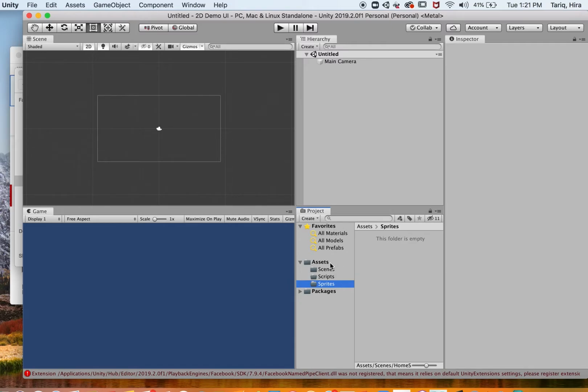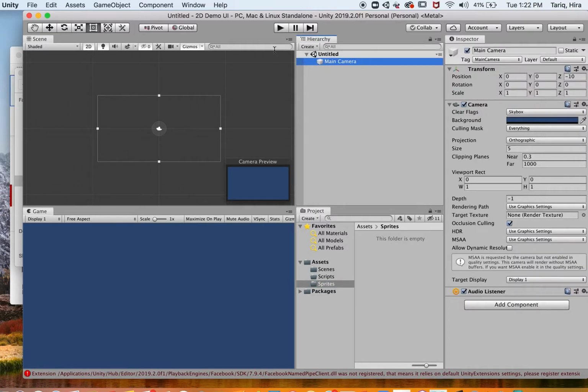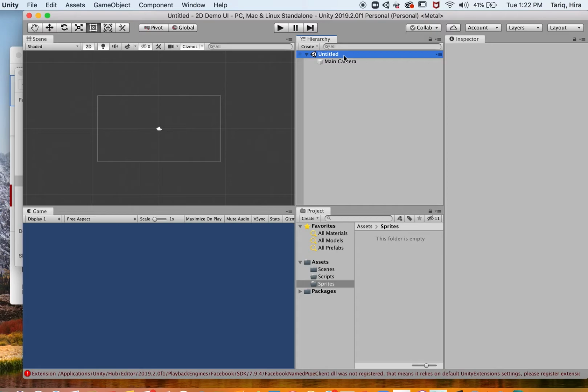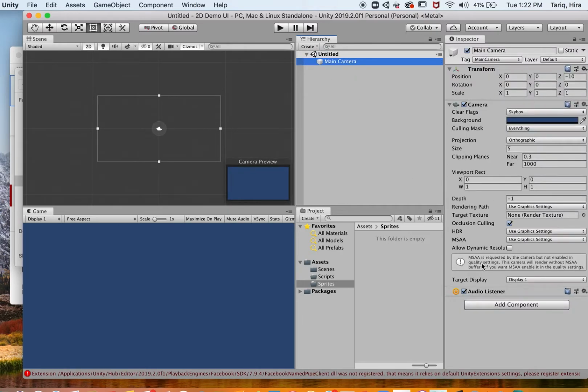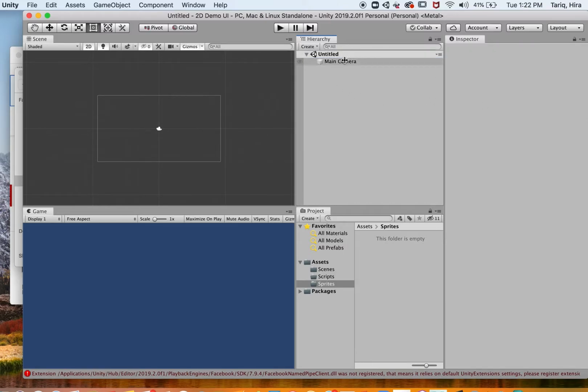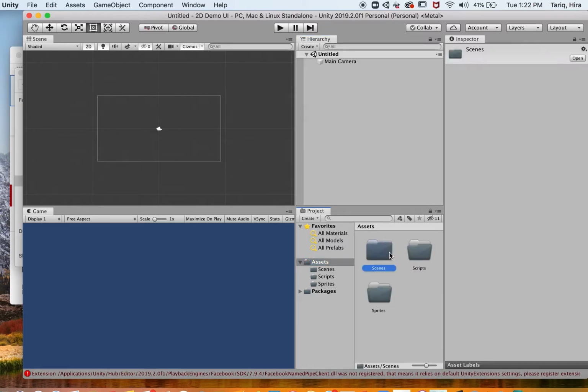So we talked about how we have our main camera. These are the objects that we have within our scene, and this is our main camera and some of the components attached to it. We have our assets folder, and in our assets folder we've created our scenes folder, sprites, and scripts. So in our scenes we have our sample scene. This is our sample scene.